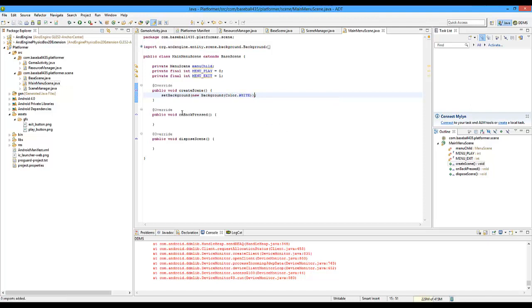Nothing too fancy. Might have to import the color there. I imported it pretty quick, you might not have caught that. But then we're actually just going to create a new function. So we're going to do private void create menu. And we're actually just going to name this menu for now. It's much easier to say.